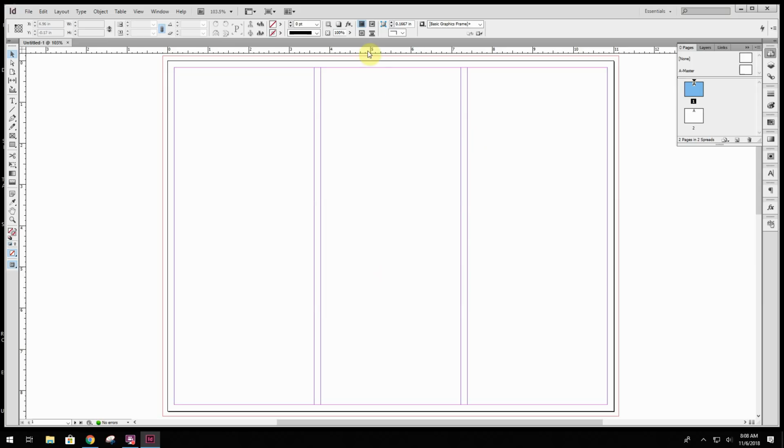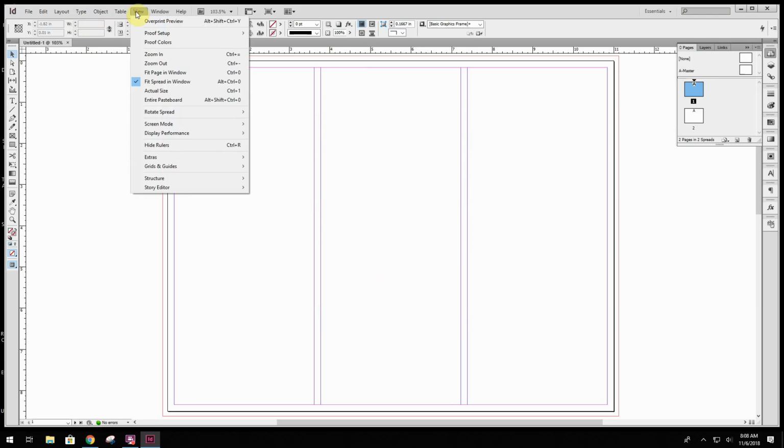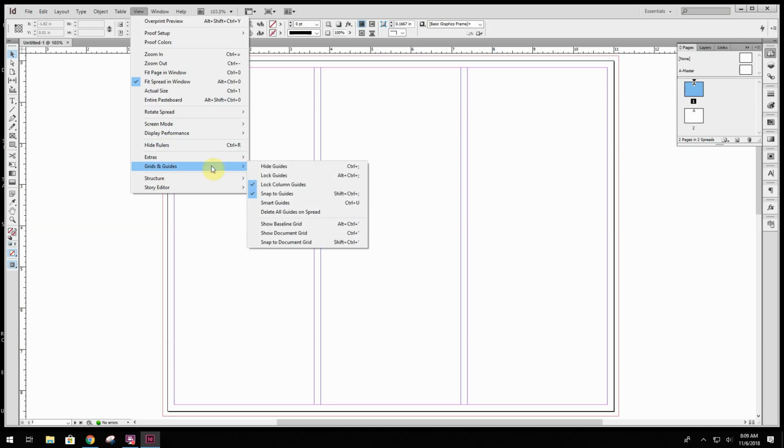You can see I can see my rulers, but you definitely want to make sure that you can see that. Simply go to View, and if you don't see your rulers, say Show Rulers. And also while you're in here, you can make sure that you have it selected to Snap to Guides. That'll help you as you set your document up.